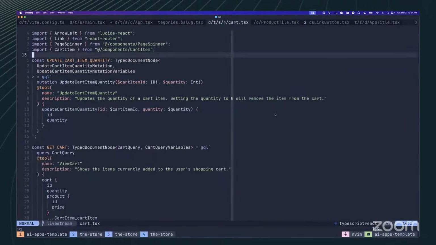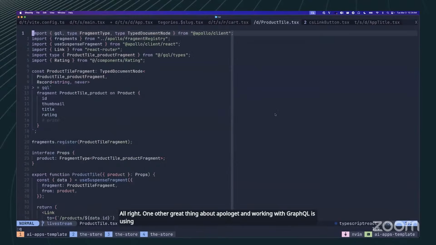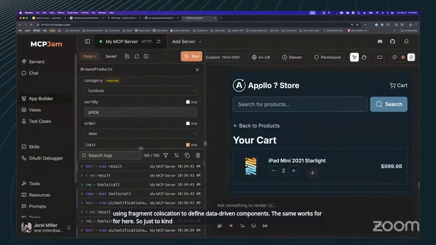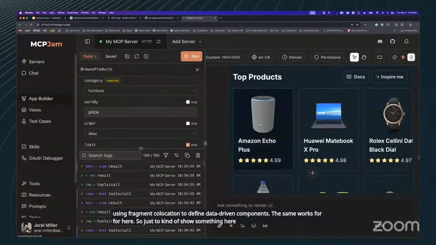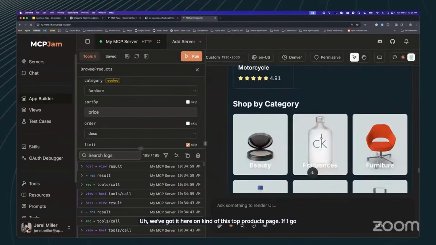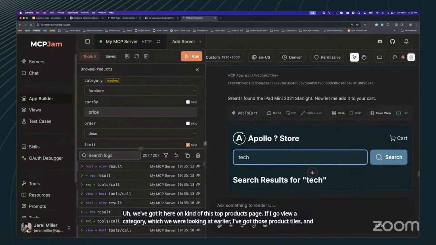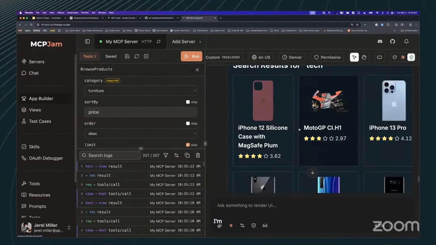All right. One other great thing about Apollo Client and working with GraphQL is using fragment colocation to define data-driven components. The same works for here. So just to show something here, I've got the same product tile rendered in a few different places throughout my application. We've got it here on this top products page. If I go view a category, which we were looking at earlier, I've got those product tiles. And if I search, I'm using those product tiles as well.